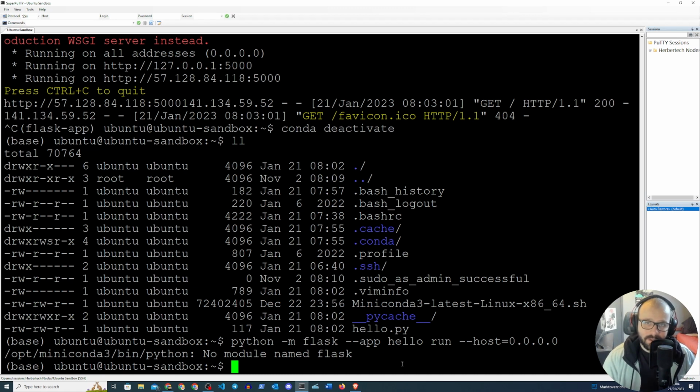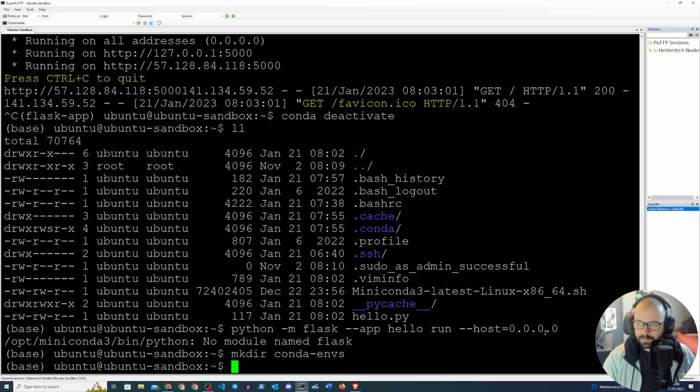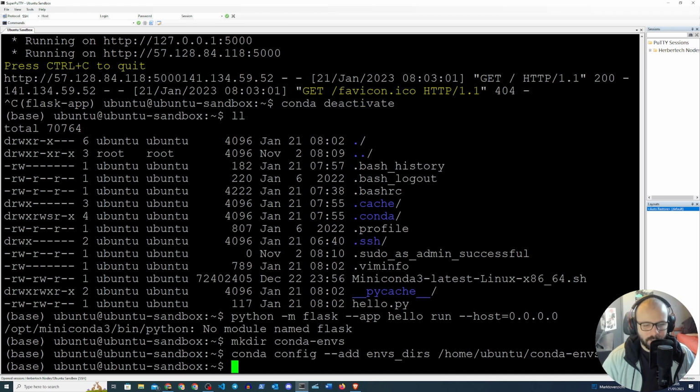Now remember when I said that we can have our own conda environments directory? First of all, we're first going to need to create one. So let's do mkdir and let's just call this conda envs. And now we can run this command. So we can do conda config --add envs_dirs. So make sure that you spell this correctly. So it's envs plural, dirs also plural. And then we're going to define the directory that we want to put this in. So we just created this directory called conda envs in our home directory. So this command should execute without any issues.